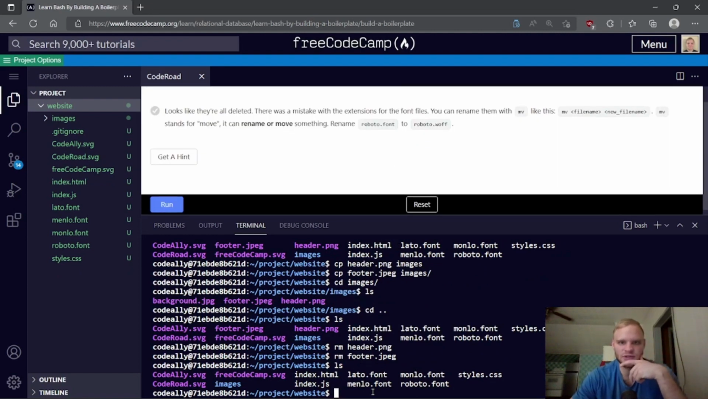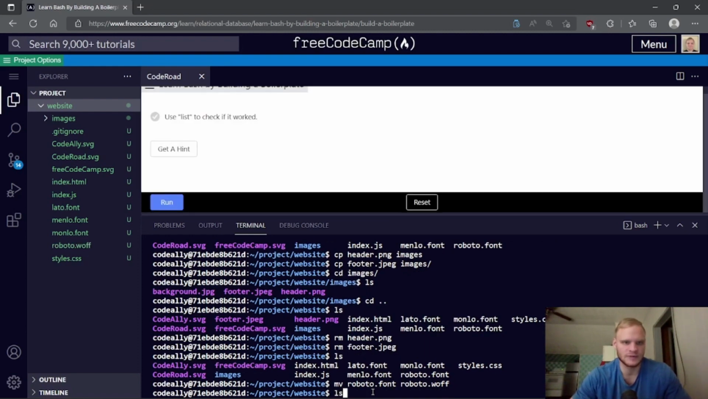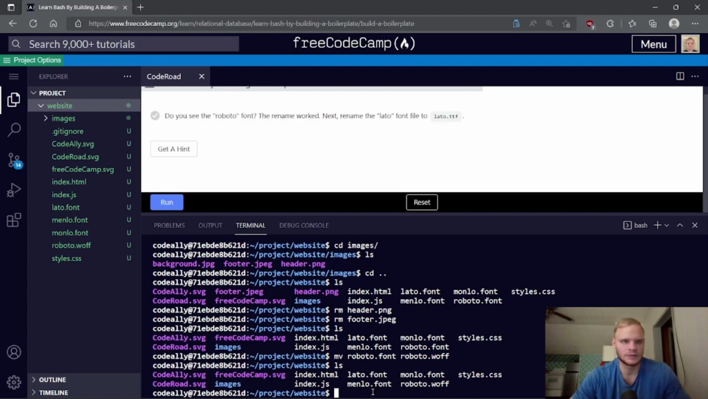There was a mistake with the extensions for the font files. You can rename them with mv like this. Okay, so mv is rename. mv stands for move. It can rename or move something. Rename roboto.font to roboto.woff. Okay, so we need to go mv roboto.font to roboto.woff, like so. All right, awesome. Use ls to check if it worked, and it did. Okay. Do you see the Roboto font? That rename worked.